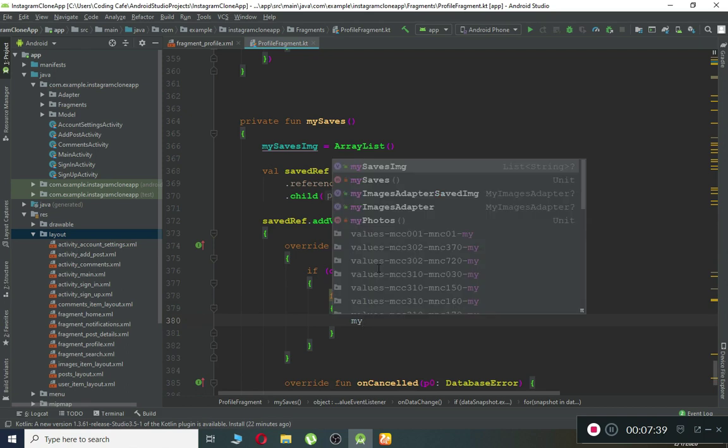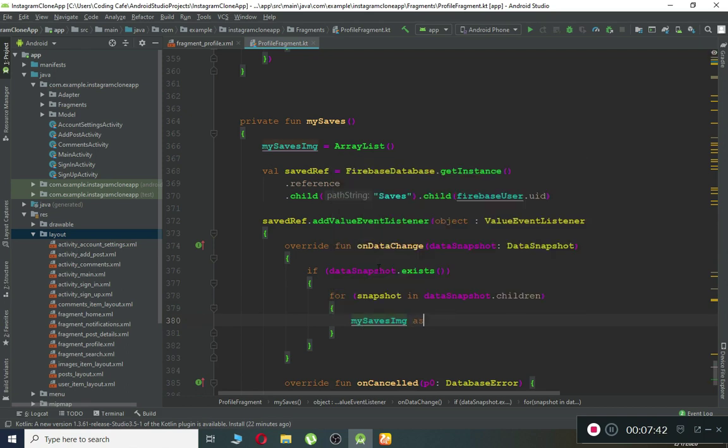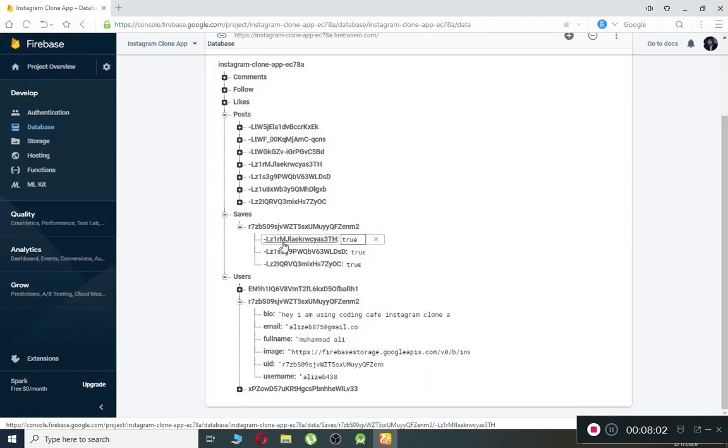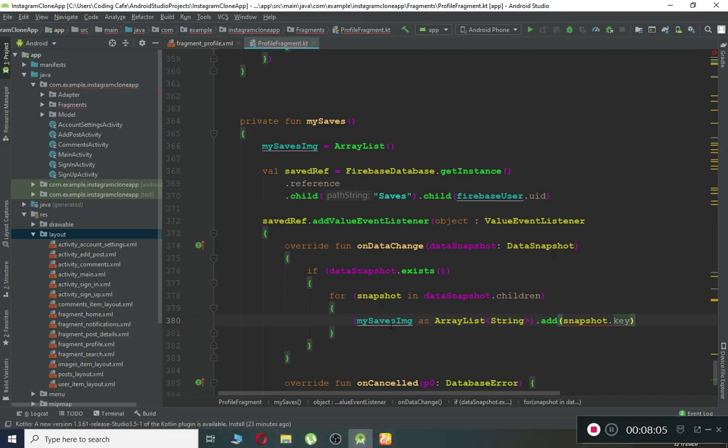my saved image as ArrayList of String, put this here, and then we dot add snapshot dot key. So it will get one by one each key, and it will store it inside this my saved img ArrayList, the type of which is String, and it must not be null, so you can add this non-null call here. And it will get, as you know, one by one each key.